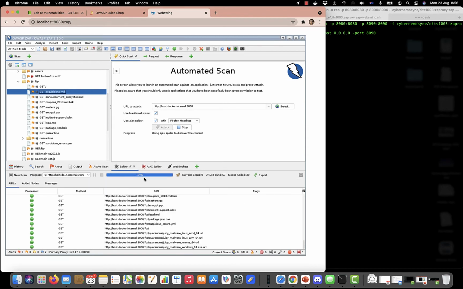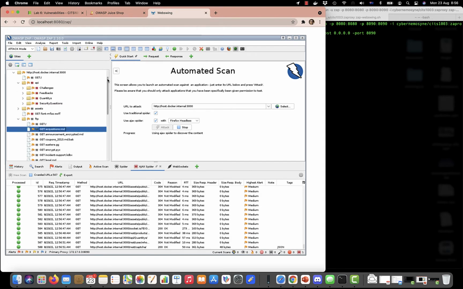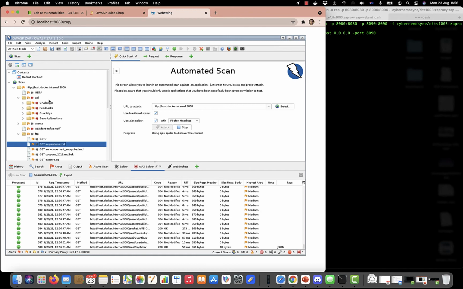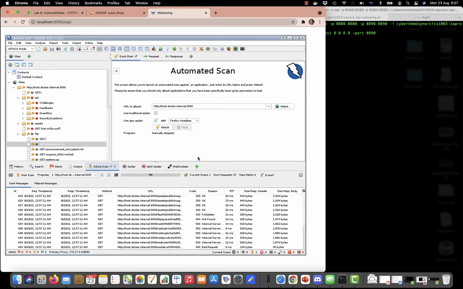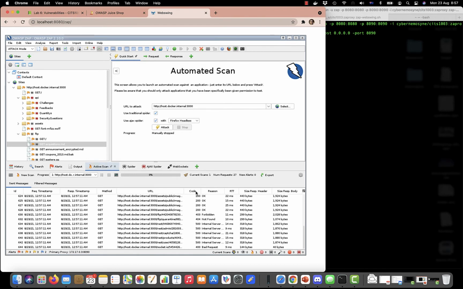Normally you would leave this running, but once you've got all of these different sections, including the API, there's one that's missing that will eventually turn up if you let it run for long enough, but we're going to actually stop it. So we can actually stop the attack, and it will take a little bit of time because it queues up a number of threads, and you can see that we've got now in the active scan a whole bunch of code that's appeared.